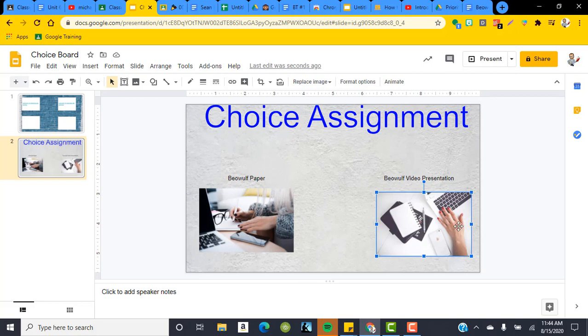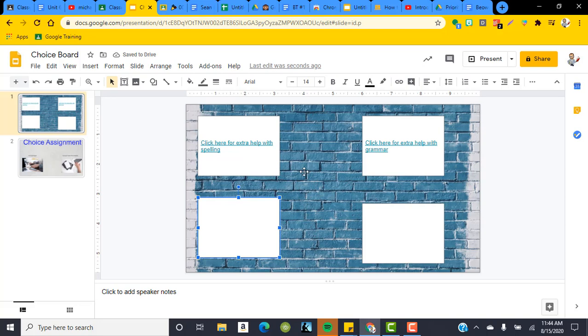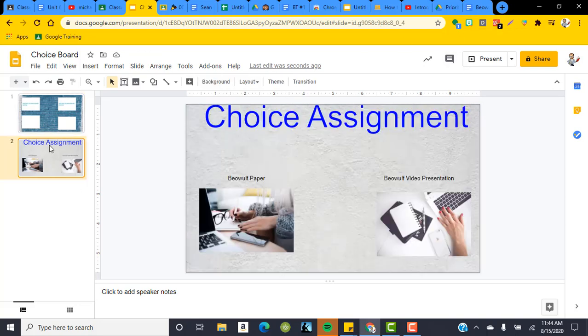You could add multiple slides to a choice board. You could make a choice board, like a tic-tac-toe board, and say you need to do 3 in a row, and you always need to do the middle one, if you've seen things like that. You can do that as well.